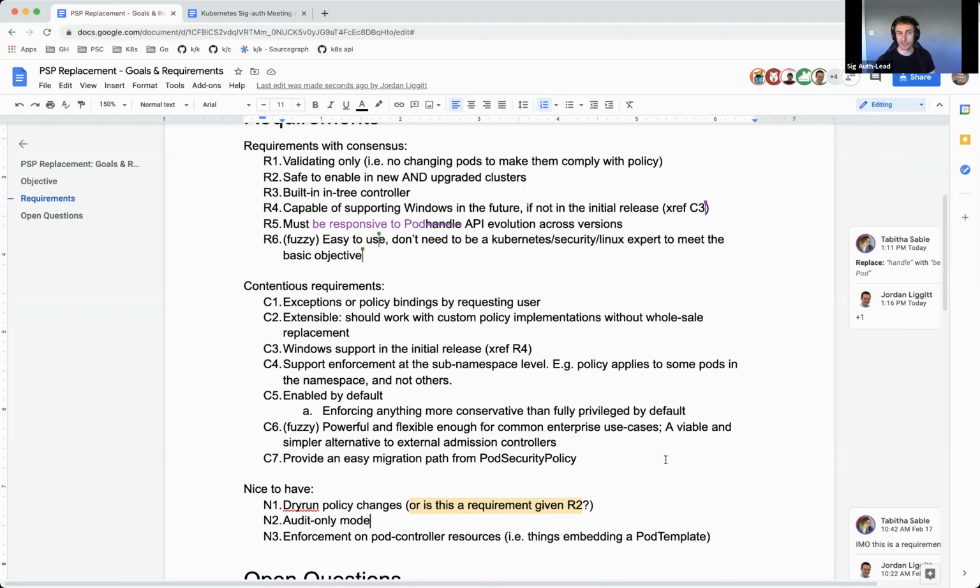Dry run, at least the way I understood it when I wrote it, is if I dry run a policy change, I should be able to see what would break if I enabled this. And audit is enabling a policy in a non-enforcing mode. So I guess N1 and N2 are alternate ways that one could achieve R2? Yeah.